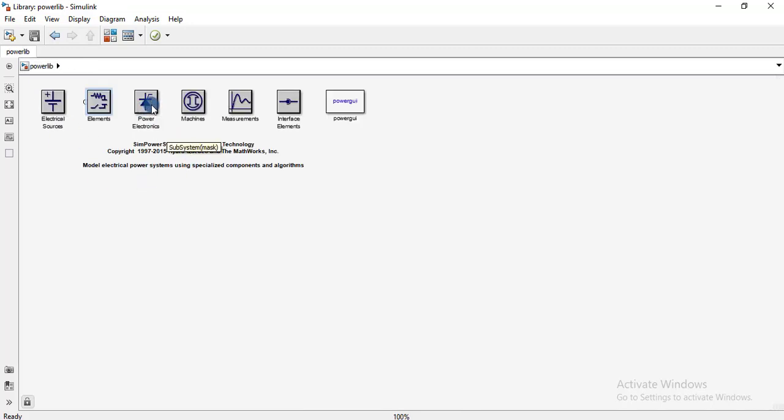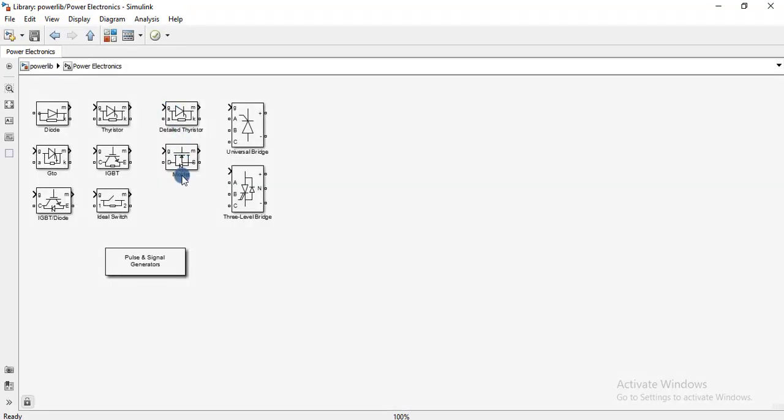Now this is a very important block for power electronics, as it contains most of the switches. So these are power switches. We have power diode, thyristor, detailed thyristor, then GTO, IGBT and MOSFET. These types of switches are very important for the analysis of power electronics. We will use them one by one in our upcoming lectures.